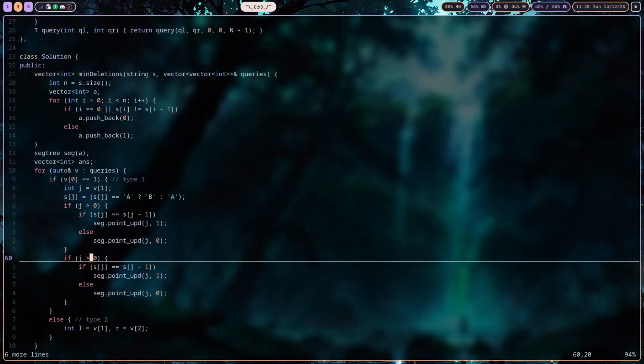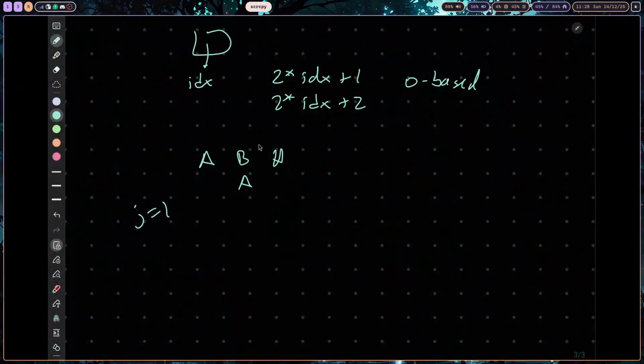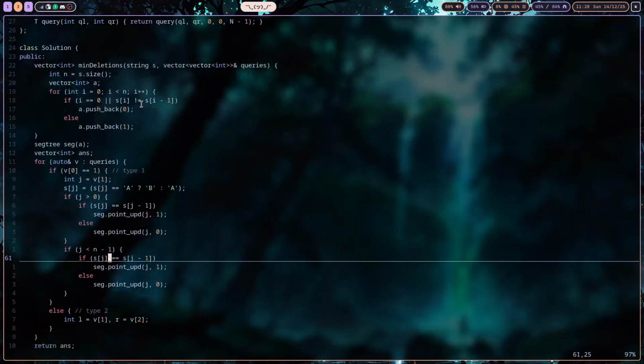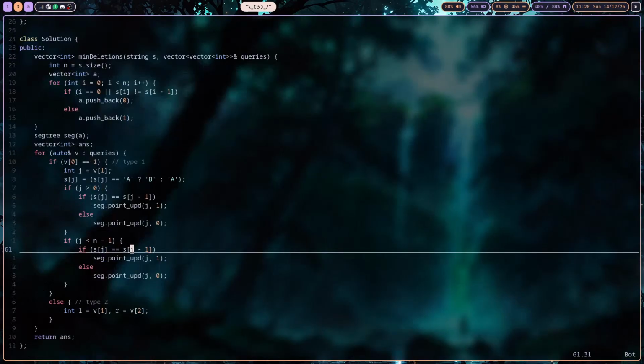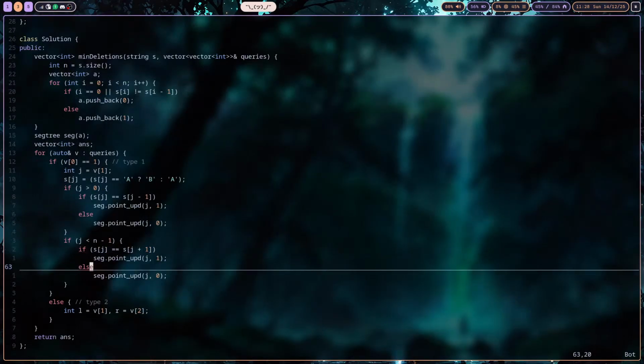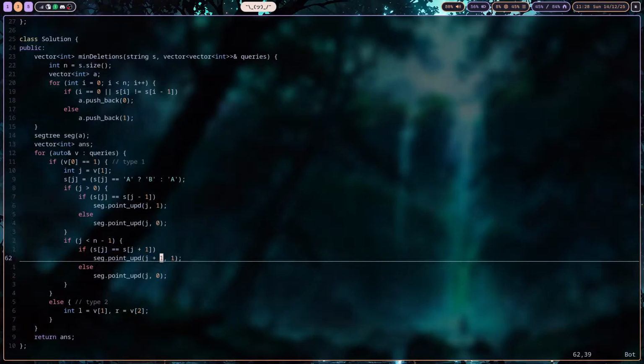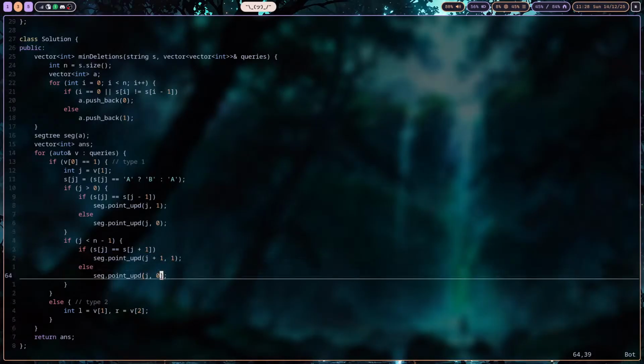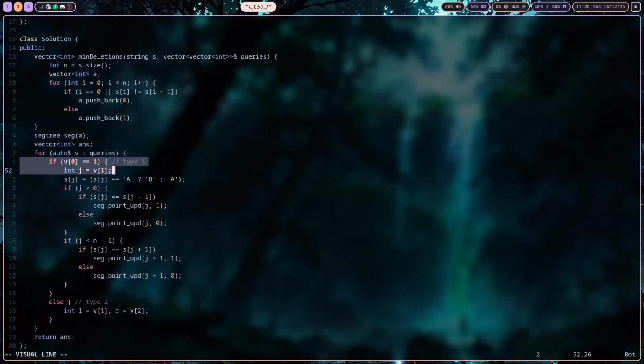And the same thing I can do again. So now if j is lesser than n minus 1, that means there is a position after j. Because if there is a position afterwards, its value also will need to be updated. So if s of j equals s of j plus 1, that means j plus 1 needs to be removed. So we set j plus 1 to 1, and otherwise we set j plus 1 to 0. Okay, so that is the way we'll handle a query of type 1.